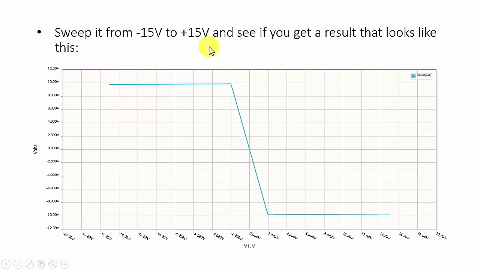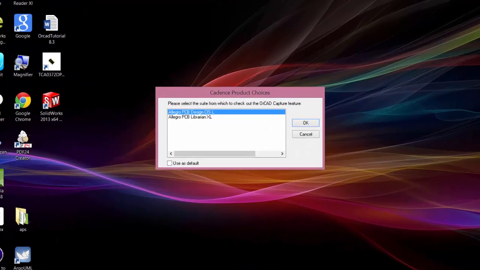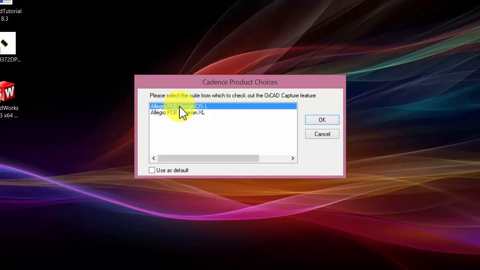They want us to get this output. We'll run a DC sweep from negative 15 to plus 15 and get results that look similar to this. So we're going to start by opening up our software, the Cadence OrCAD. If you have it downloaded properly, you can just search it. We're going to go ahead and open it in the Allegro PCB design.